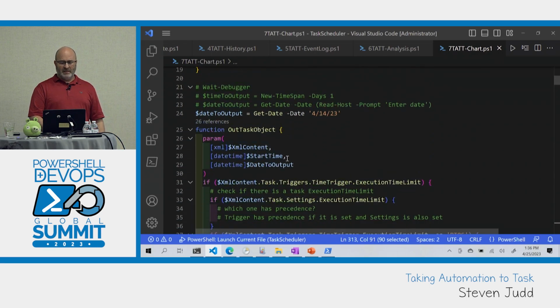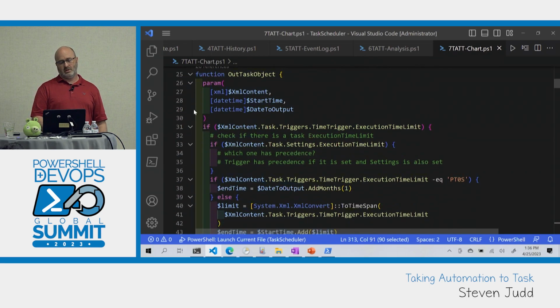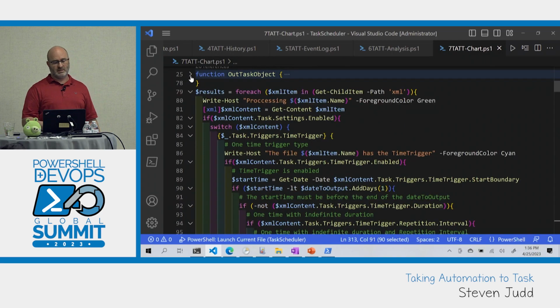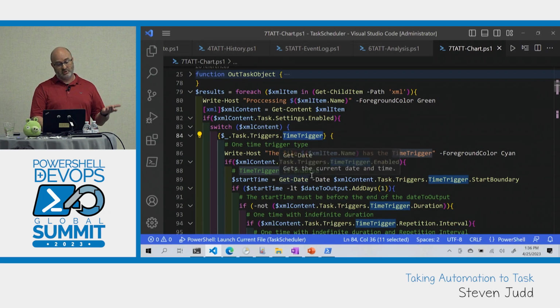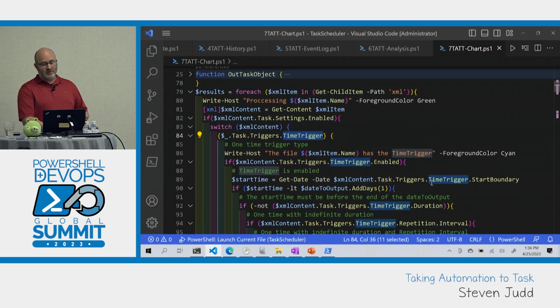Then things get nuts. I'm not going to explain what out task objects is, just know that it puts my output. I had so many of them, I wrote a function in order to do the output. Then we go into each one of these and we check to see whether the task is enabled. And if it is enabled, then we switch on the content and see whether it's a time trigger. If it is a time trigger, then we figure out whether the time trigger is enabled. If the time trigger is enabled, then we have to figure out where the start boundary is.